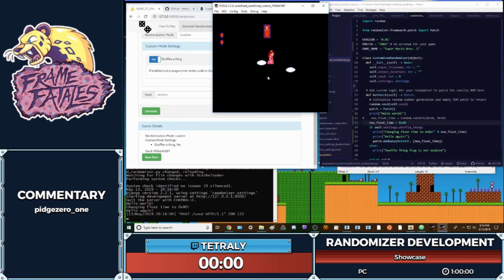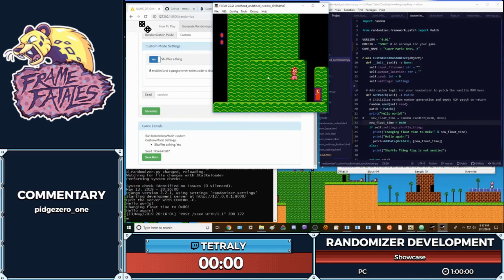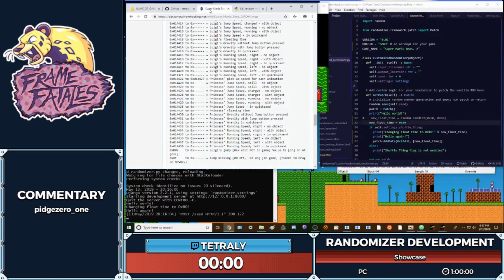All right, so there's our princess. We'll come down here. Oop. I don't know if that actually changed her float time either. Yeah, it doesn't look like it. So we might need to go back to the drawing board again. Yeah, it looked like it was the same. I count how many oscillations she does in the air.